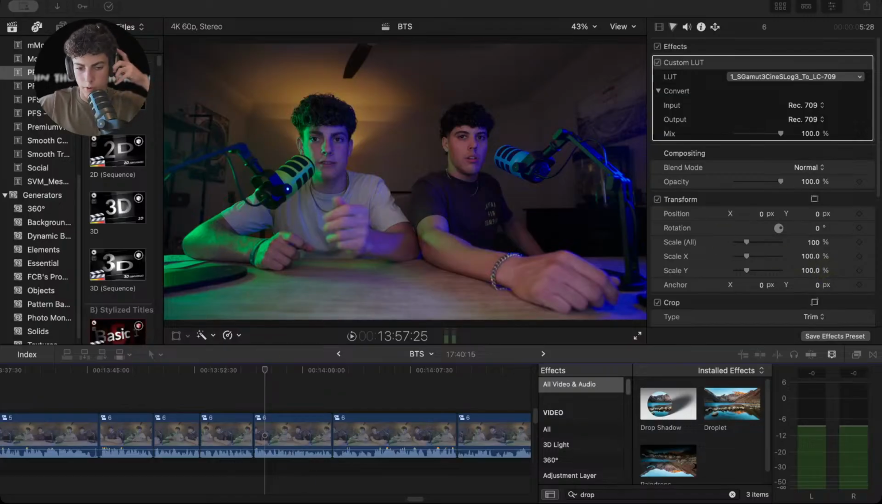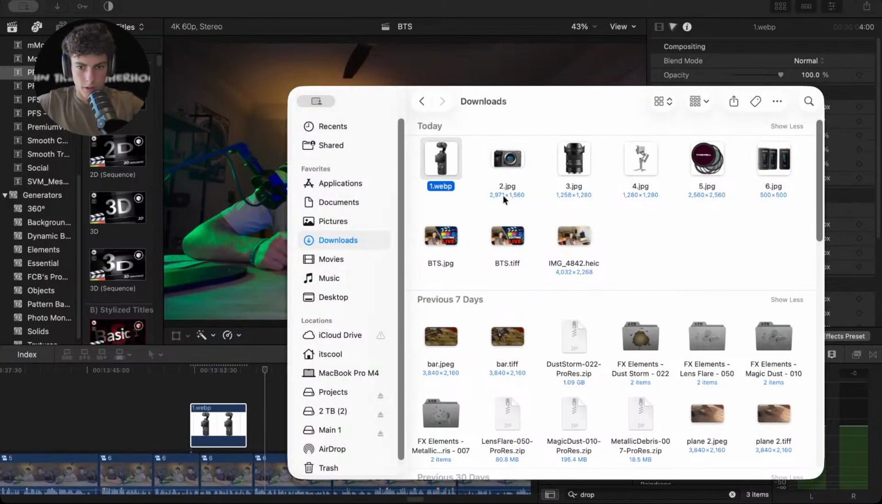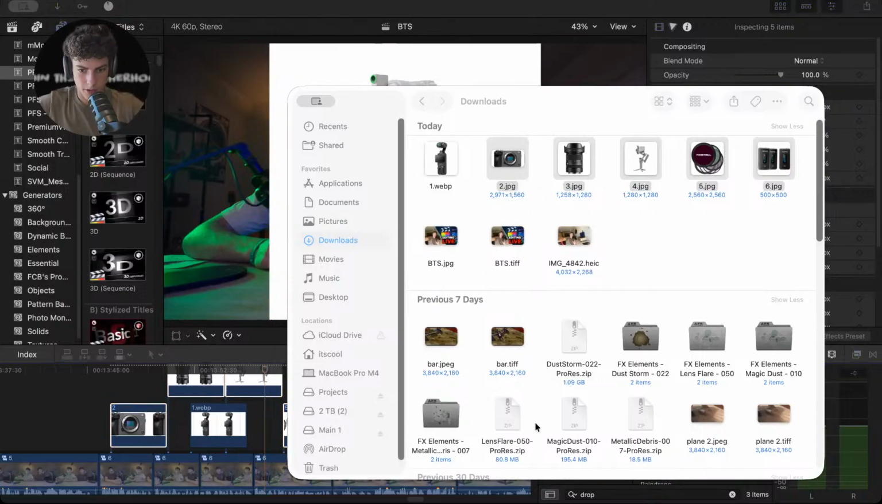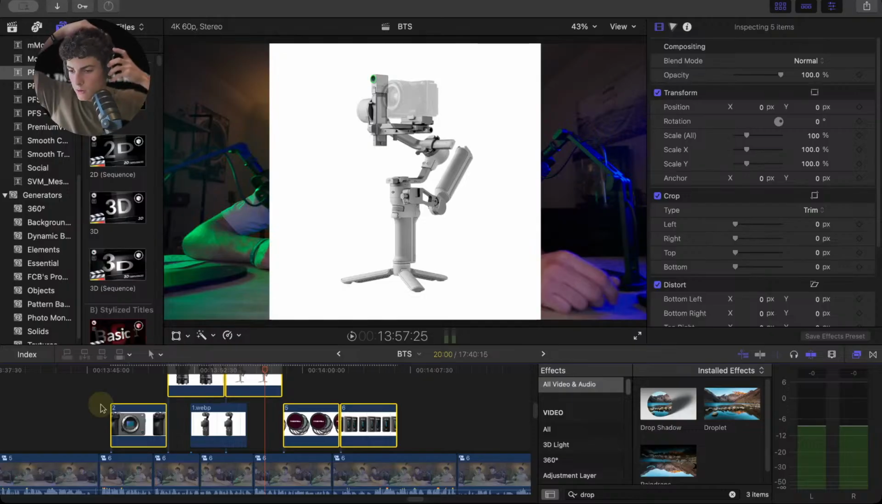Now I'm going to hop into Final Cut and we'll import these photos in. I'm going to show you guys Finder so you can see this. Okay, so I'm going to drag this in. Let me minimize this. So we'll drag this one in, and then we'll drag the rest of these in. This one, and this one. There we go. Now let me minimize this page so you guys can't see it, and we should be good to go.